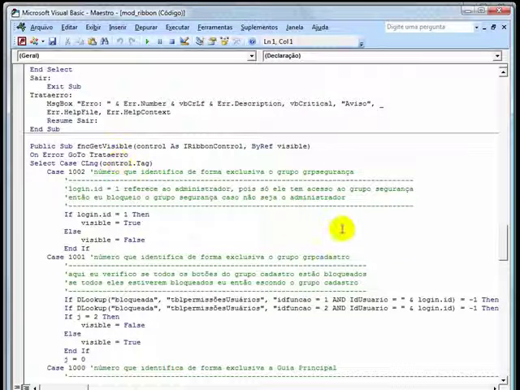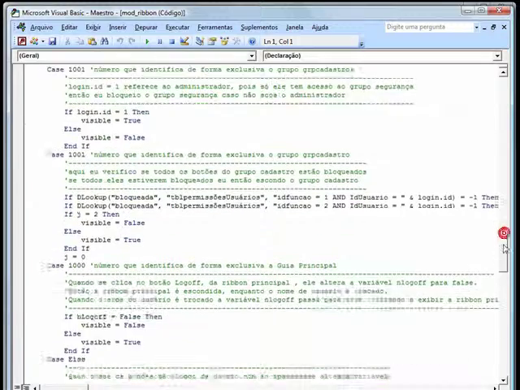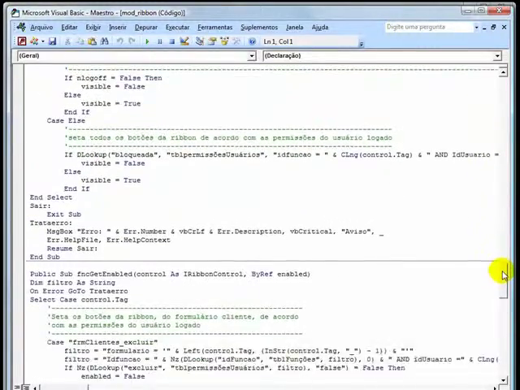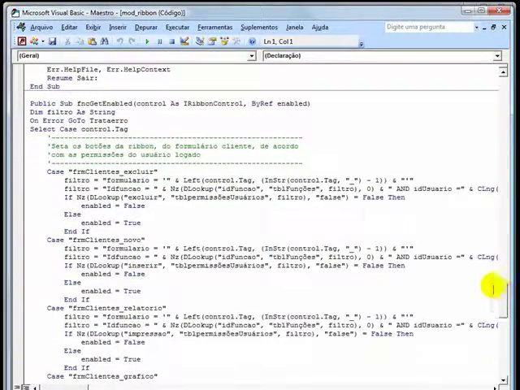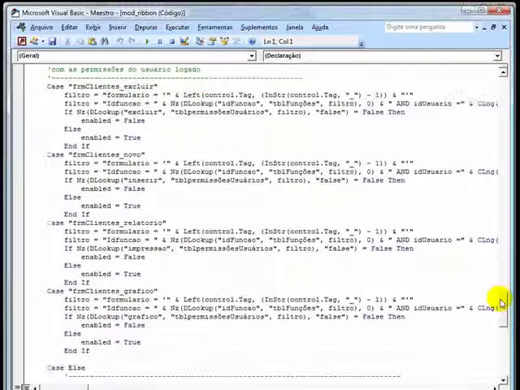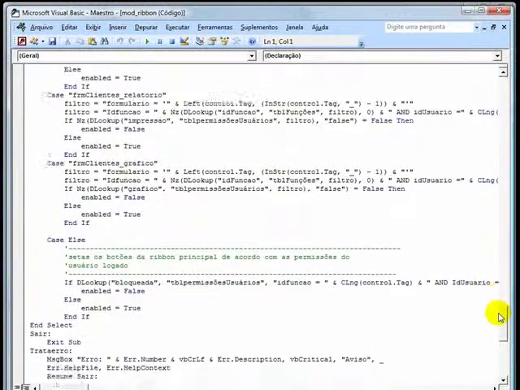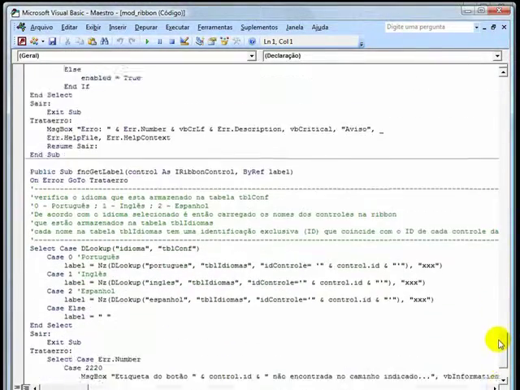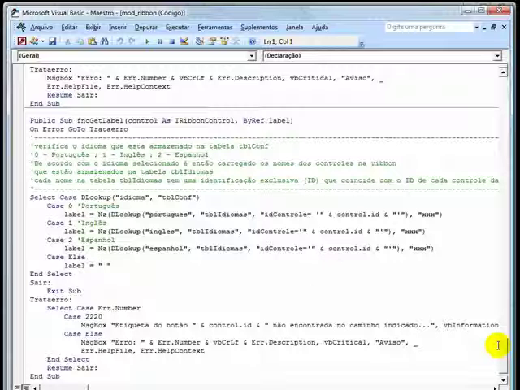Here's the function getVisible. And here, the function getEnable. I tried to talk about them as much as possible so that you could understand how they were programmed. Here is the function getLabel. It identifies the language loaded and then selects, from a table, the corresponding name to load the label control.